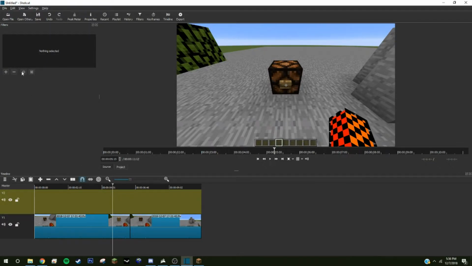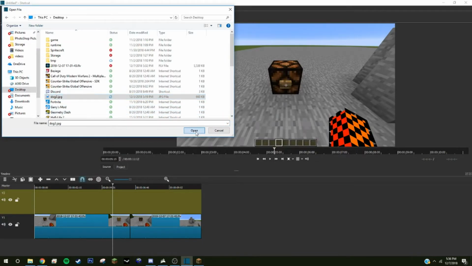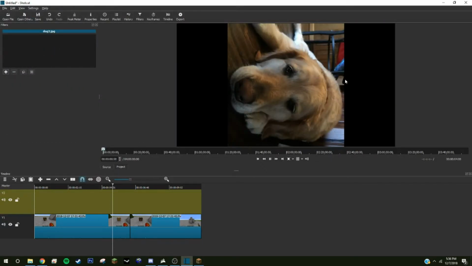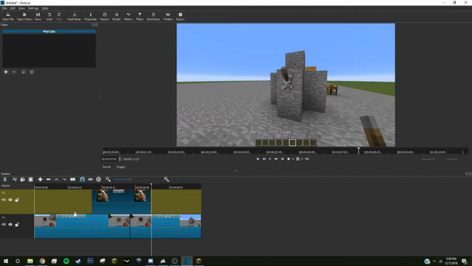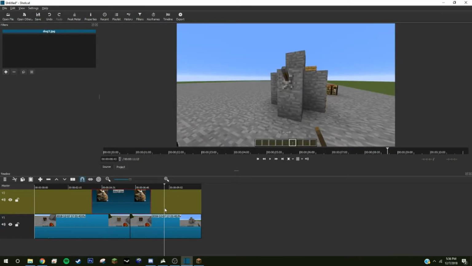To open a photo or overlay a photo, go to open file, and once you have your photo selected, click open. And it's just a picture of my dog. I can click and I can drag it, and this is where it'll overwrite. So it'll overwrite the section. So as you see, if we go through this section, it gets overlapped.